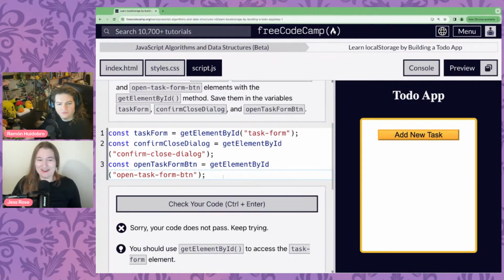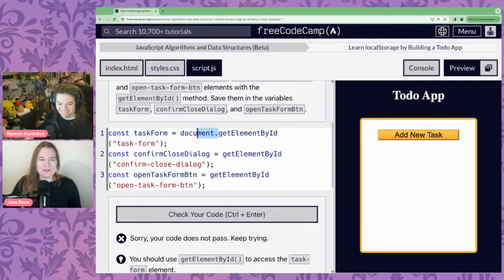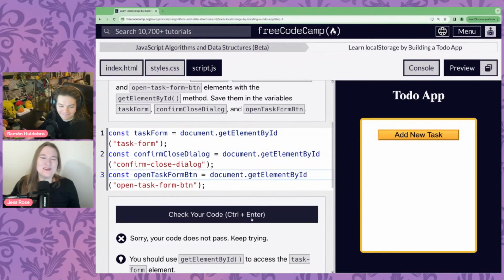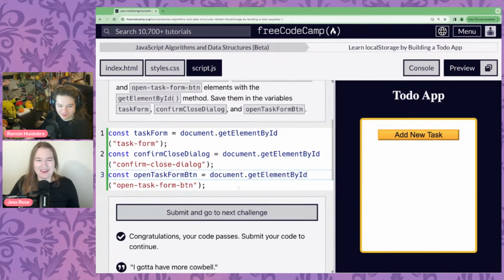Oh, there's one more. You should use getElementById. Oh, you know what? I forgot document. document.getElementById. You've got to go to the document. So it is the getElementById of the document. Yeah, there we go.